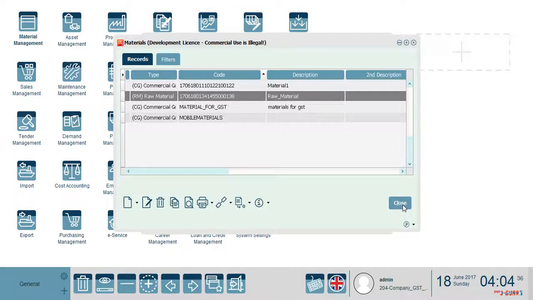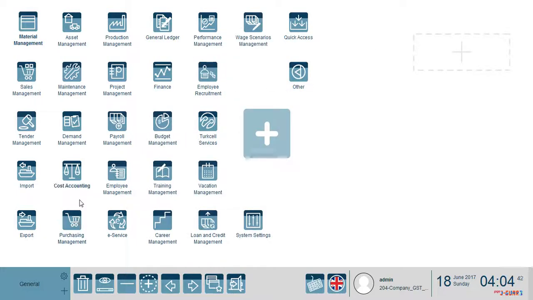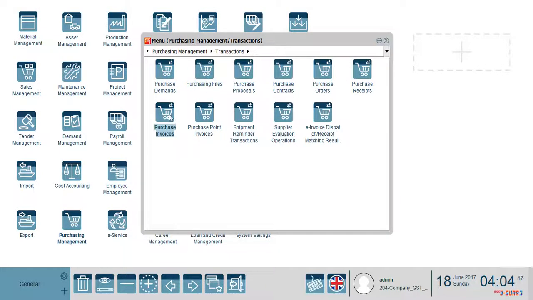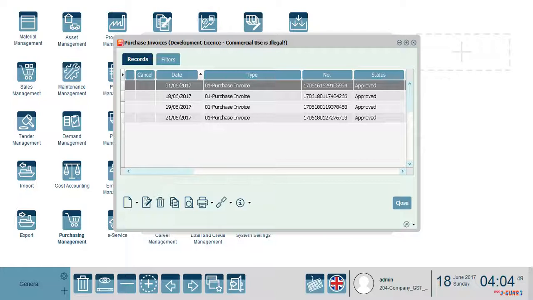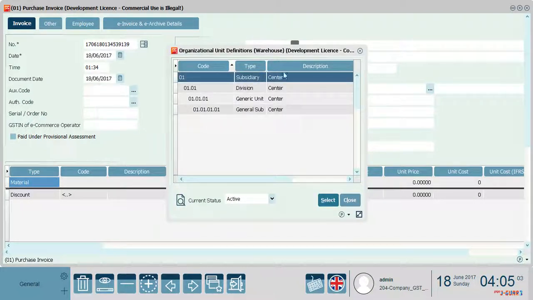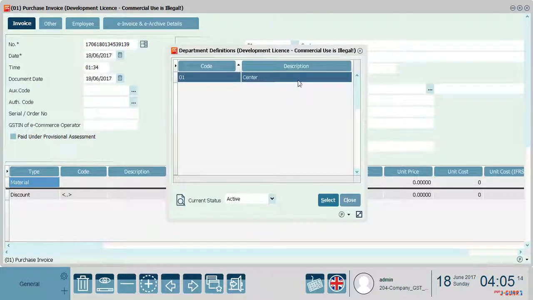Now I have to create the purchase invoice for this material. Now let's go to purchasing management, transactions, purchase invoice. Then I have to create one purchase invoice. Click on purchase invoice. So here, suppose I purchase the material for the organization unit. I selected here center. Warehouse I am selecting here also center, and department also I am selecting the center.